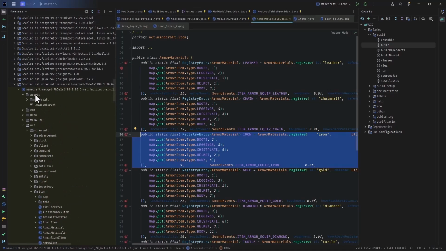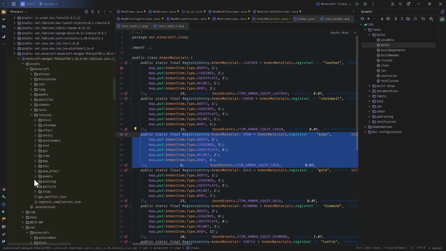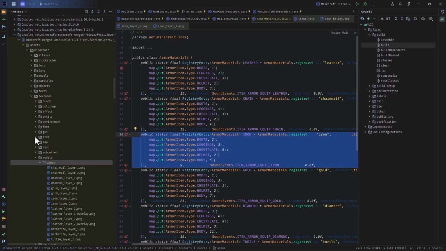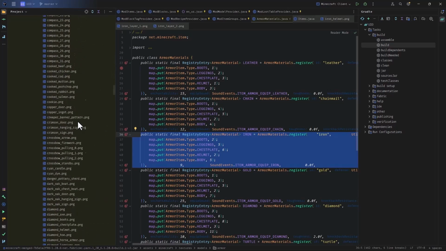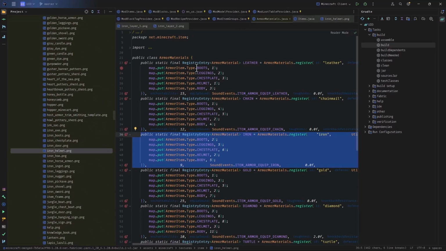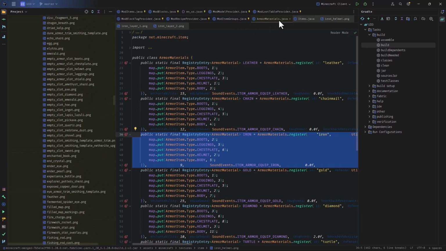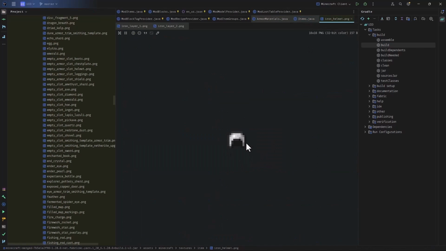If you take a note at net Minecraft merged, you see this asset Minecraft textures. Now, inside textures, you have these models, armor, and items that has, for example, iron helmet. The one that is sitting inside items is this. It's the shape of the item that you keep in your hand.